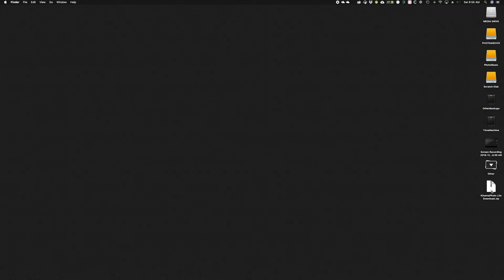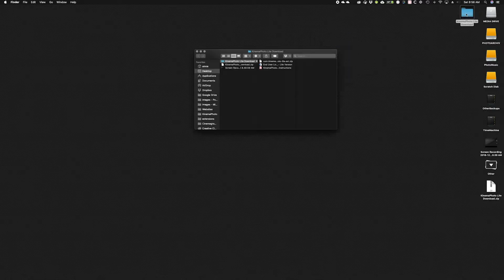First things first, you're going to download KinemaPhoto to your desktop, using either the link sent to you in an email or from the site. And with that, if you double click, in OS X, usually the unarchiver will unarchive it and put it either on your desktop or in the same folder that you have it in.